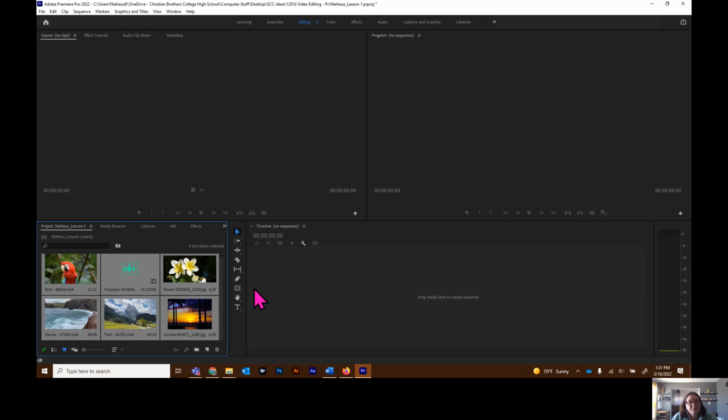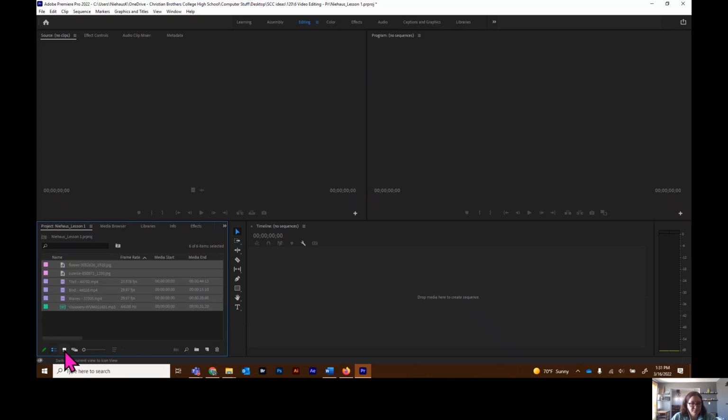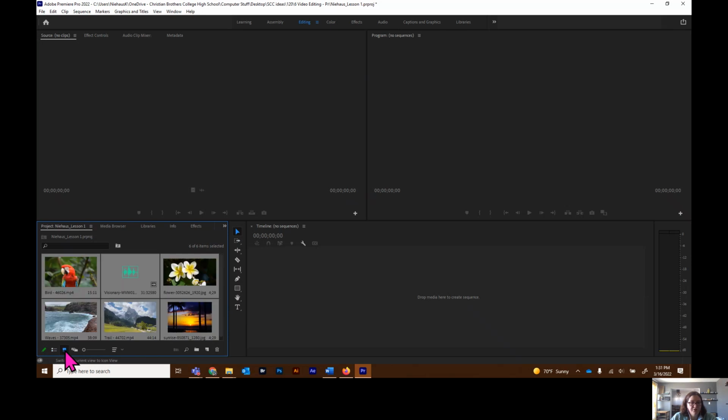Now, the nice thing about this program is you can see what your files are that you've loaded, and you can even do little thumbnail watches. So you can hover over it. You can pull your cursor back and forth and you can see the video play itself. So you can really see it like in this waves one, the trail one, the bird one. Now, the sunrise and the flowers are still images, so those aren't going to work the same way. You can see this by either list or you can go over here and do the actual view.